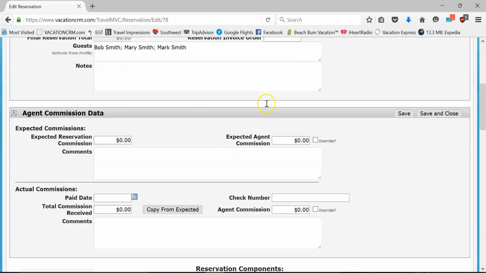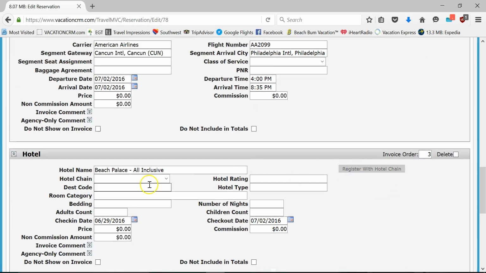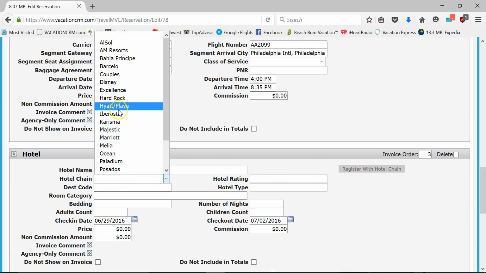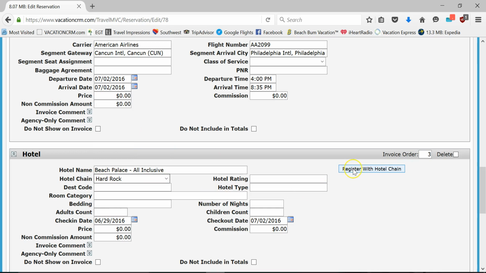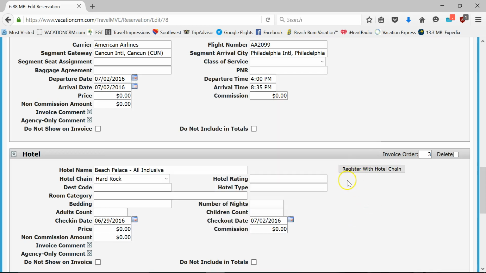Another big thing we added is anything that is a Hard Rock booking, you can pre-register it with the click of a button. So if it sees Hard Rock in the hotel chain, you can click register with hotel chain. Everything will be filled out for you. Just make sure you put in your email address that you have registered with your Hard Rock account and click register. Once you do that, you'll get a little date here with green lettering that will say that this has been registered. So you don't have to worry about logging in and doing it separate.